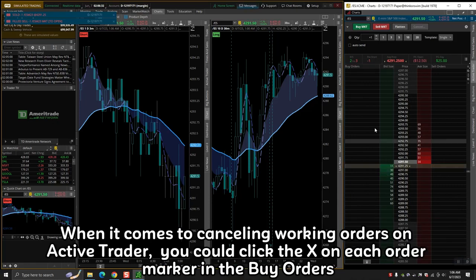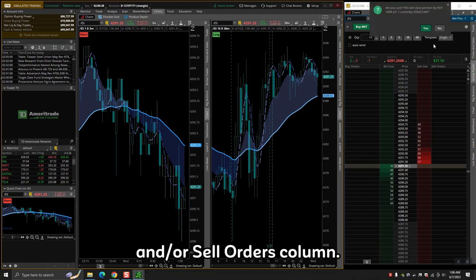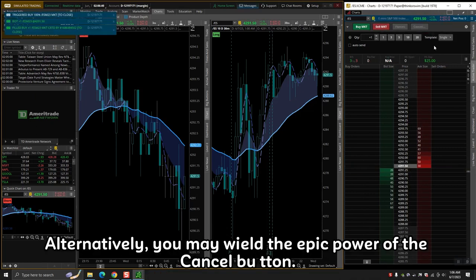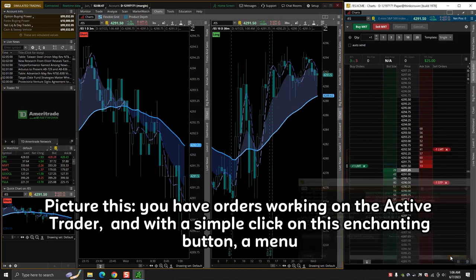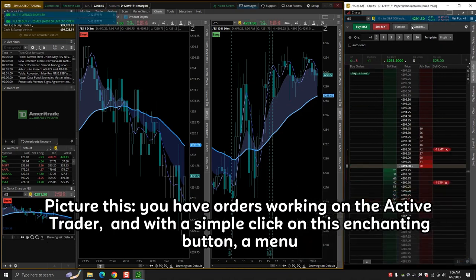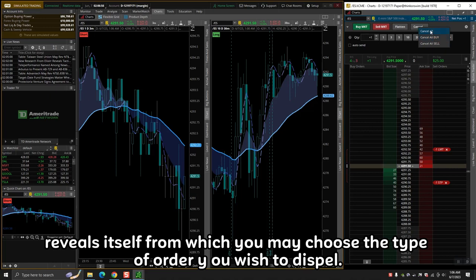When it comes to canceling working orders on Active Trader, you could click the X on each order marker in the Buy Orders or Sell Orders column. Alternatively, you may wield the epic power of the Cancel button. Picture this. You have orders working on the Active Trader, and with a simple click on this enchanting button, a menu reveals itself from which you may choose the type of order you wish to dispel.